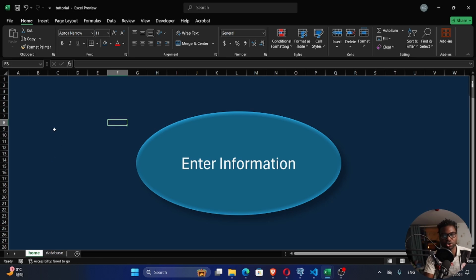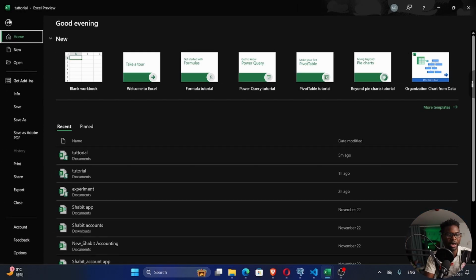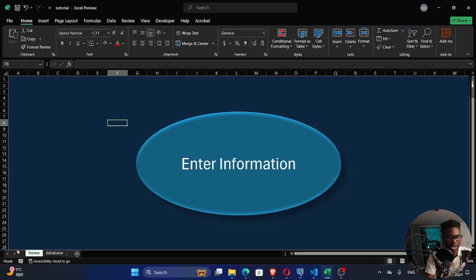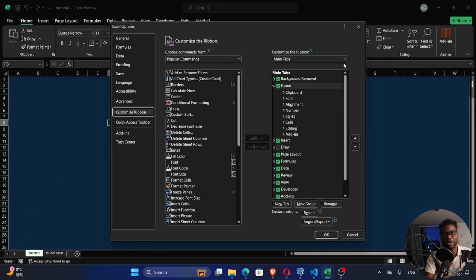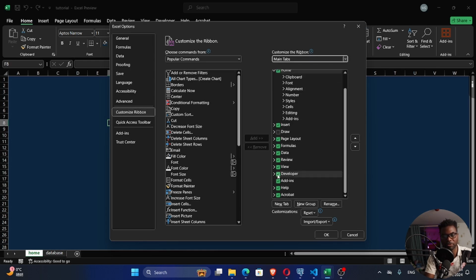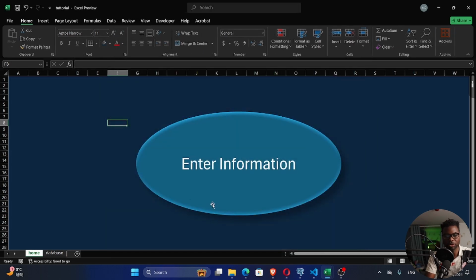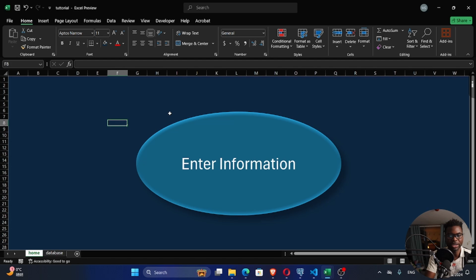I want you to activate the developer tab right here, because you might not have the developer tab up here. So on file, you need to go to options down here on customize ribbon, and then make sure you have main tabs selected, and then check the developer tab, this box right here. Make sure you have it checked, and then click on OK, and then you will be able to see the tab right here. So with that done, now we're going to move on to creating our form.